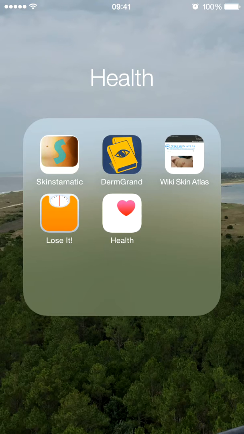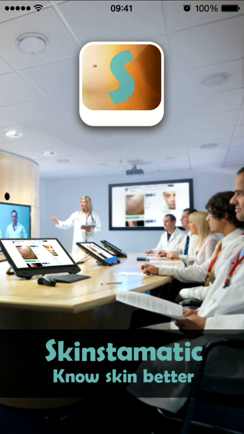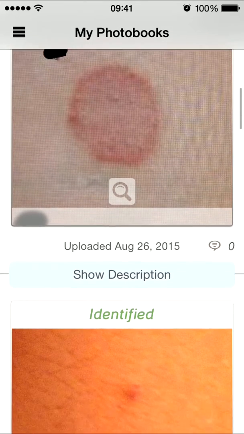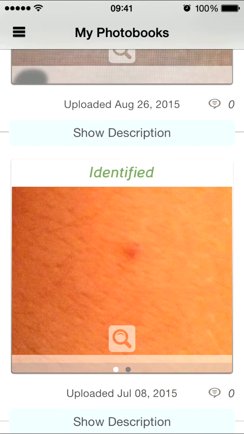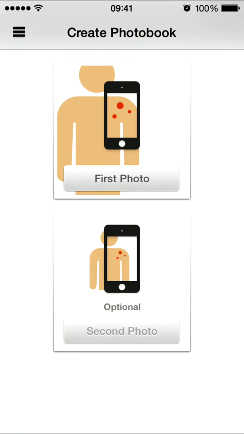I'd like to tell you about one of our apps, Skinstamatic. The Skinstamatic app was created by dermatologists to improve access to dermatology information. So I'm brought to my photo books because I already have some photo books created. If I were a new user and I had no photo books created, I would be given a brief tutorial and taken to the Create Photo Book section.